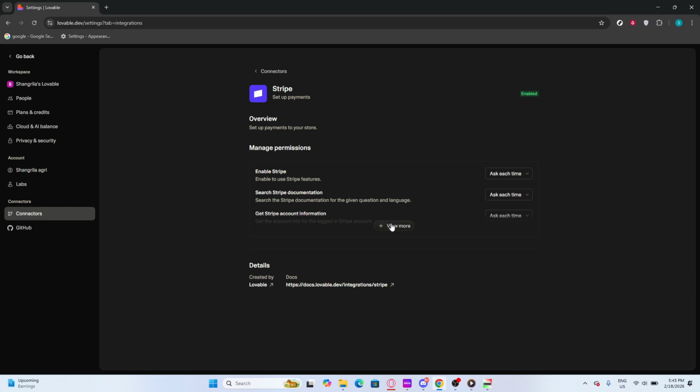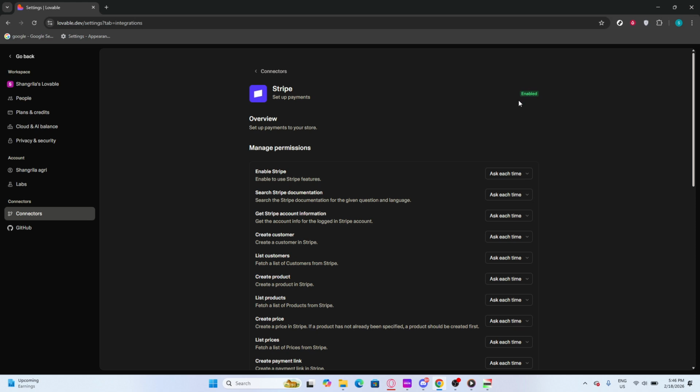After selecting Stripe, look for the Enable toggle. Clicking on this option will activate the Stripe integration within your Lovable account. Ensure that you see a confirmation message indicating that Stripe has been successfully enabled.